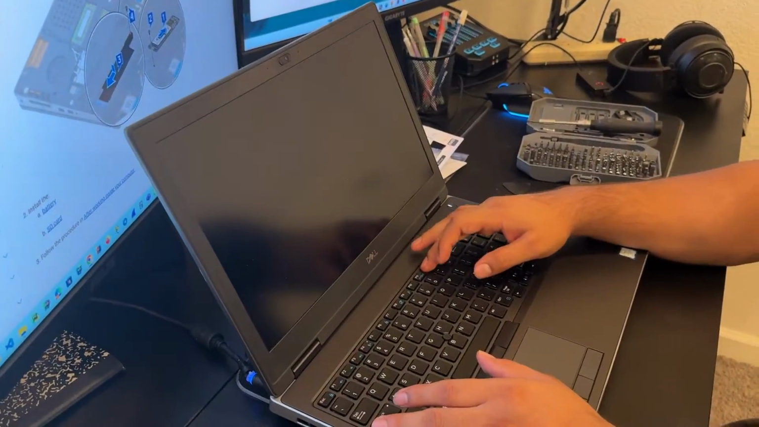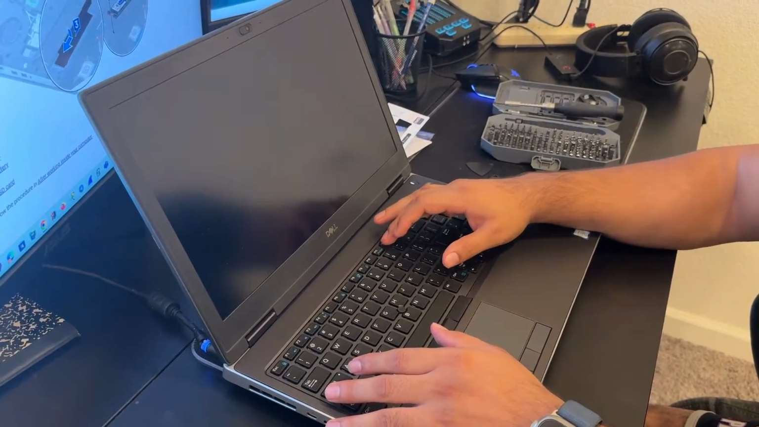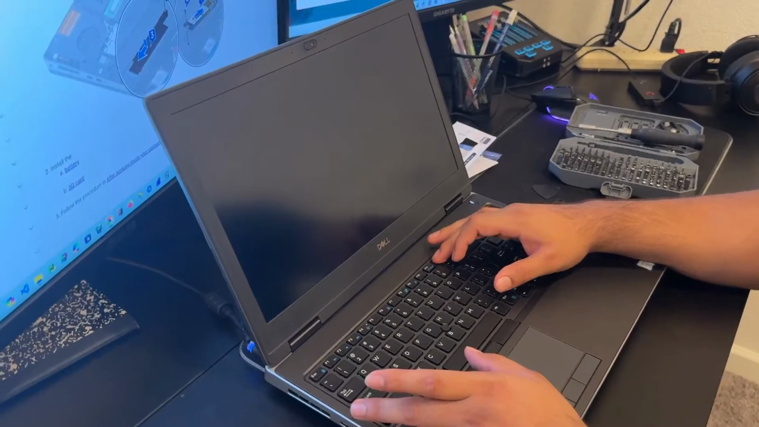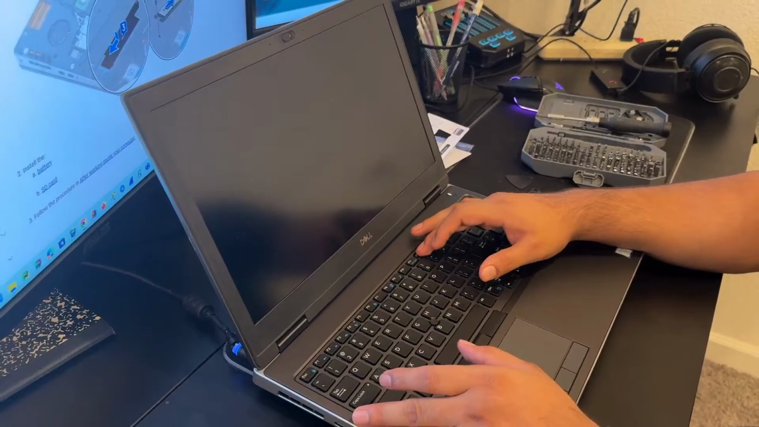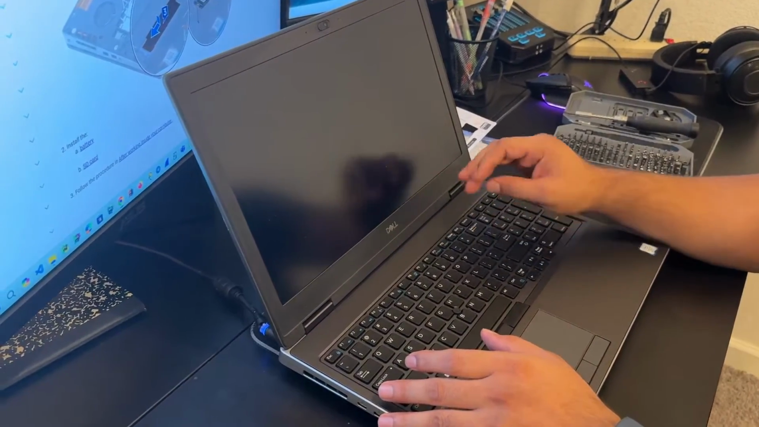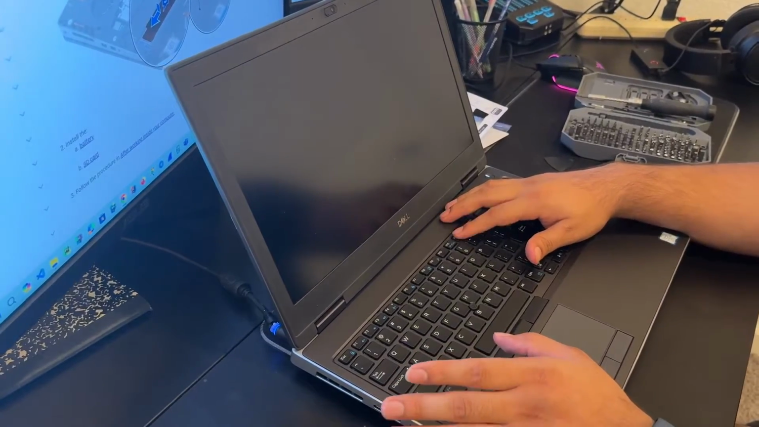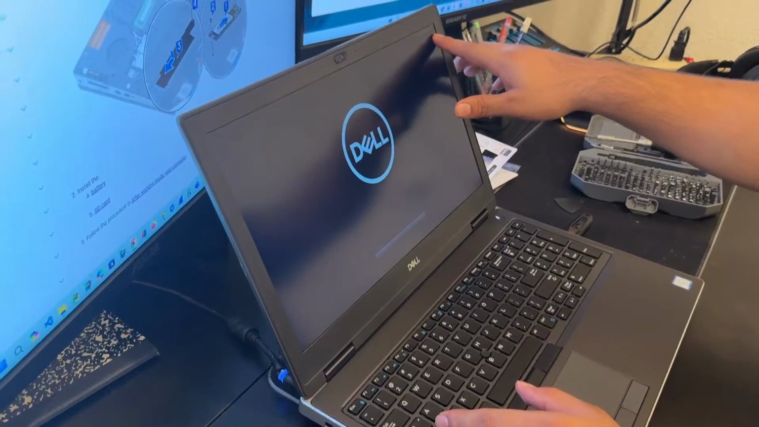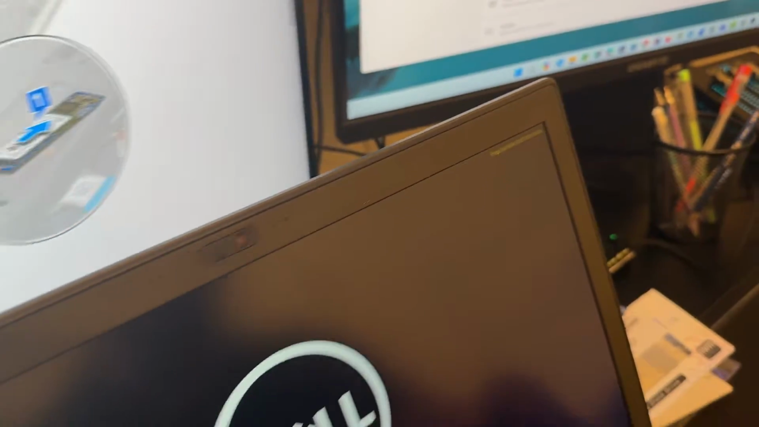Press F12. I will show you how to run diagnostics on Dell PCs in a separate video. Keep pressing F12 until you see the boot menu. As you can see, it says preparing one-time boot menu, so you need to keep waiting for it.